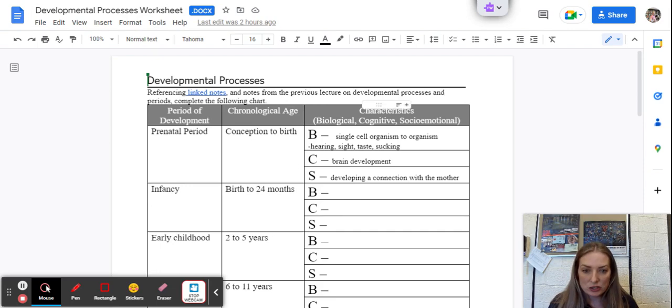So the first section is completed for you. So in the prenatal period, the biological processes that we see is single cell organism to a full organism, hearing, sight, taste, sucking. So you can see any of those physical developmental processes I'm putting under biological. C is going to be the brain development. So how does the prenatal brain develop? What is the child learning? And then the last one, socio-emotional, is a strong development of a connection with the mother, and that happens even before birth. So this is basically how it's done.